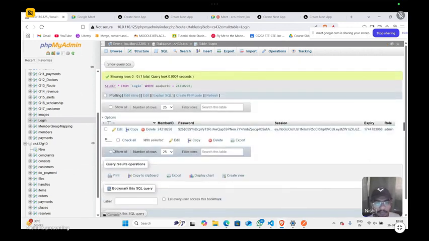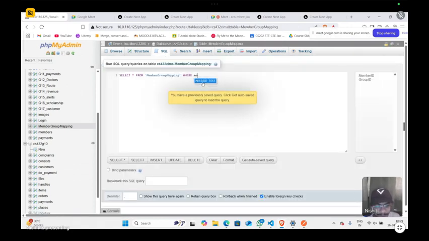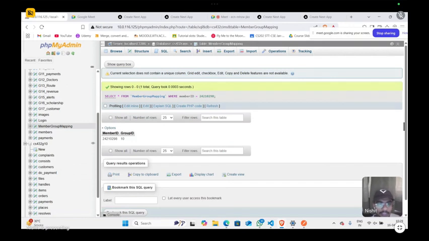As you can see, my entry has also been inserted in our login table with a proper session token. I have hashed my password, created an expiry of 1 hour, and I was registered as an admin under the role. I have also inserted the same value in our member group mapping table. As you can see, I have inserted my member ID and I belong to group 10. That's how our first page works.